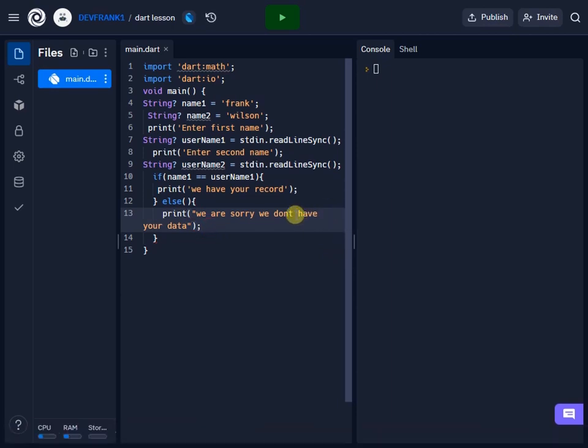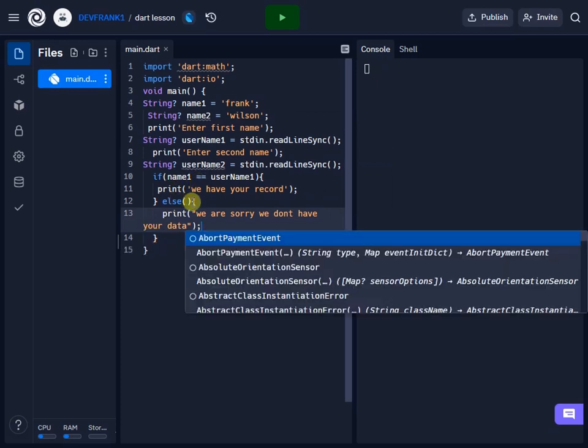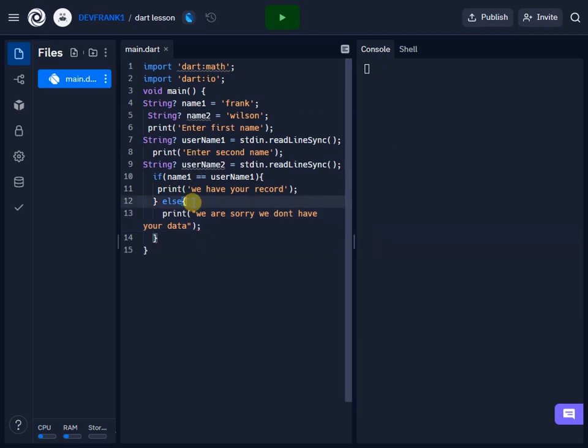So what am I trying to achieve here? Oh, I made a mistake here. I'm not supposed to add these parentheses. So what are we trying to do? Now we are just trying to check if whatsoever the user enters here is equivalent to what the user enters here. So we now say if that is true, print we have your record. Else, which means if that's not true, print we are sorry, we don't have your record. So first of all, I will start by entering a true value.